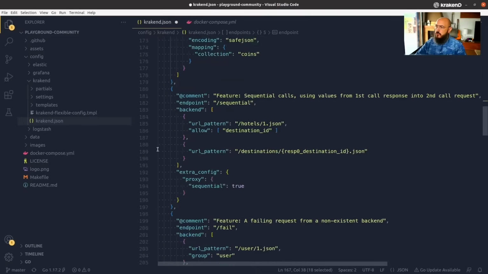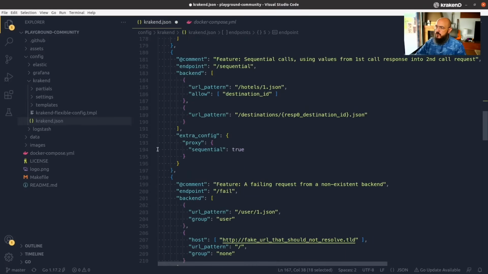The next endpoint I want to show you is the sequential endpoint. The sequential endpoint uses a different mechanism to get information. As we saw in previous endpoints, KrakenD was connecting in parallel to get the information from the backends, but in this case, we are going to connect to this URL pattern, this hotels1.json, and KrakenD will wait for the response.